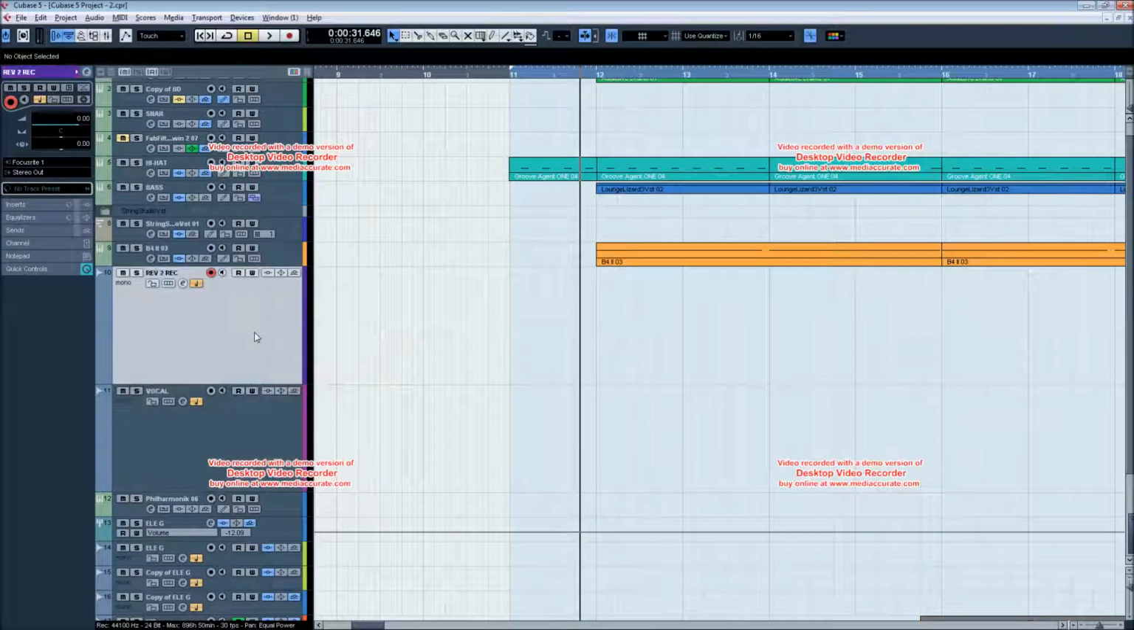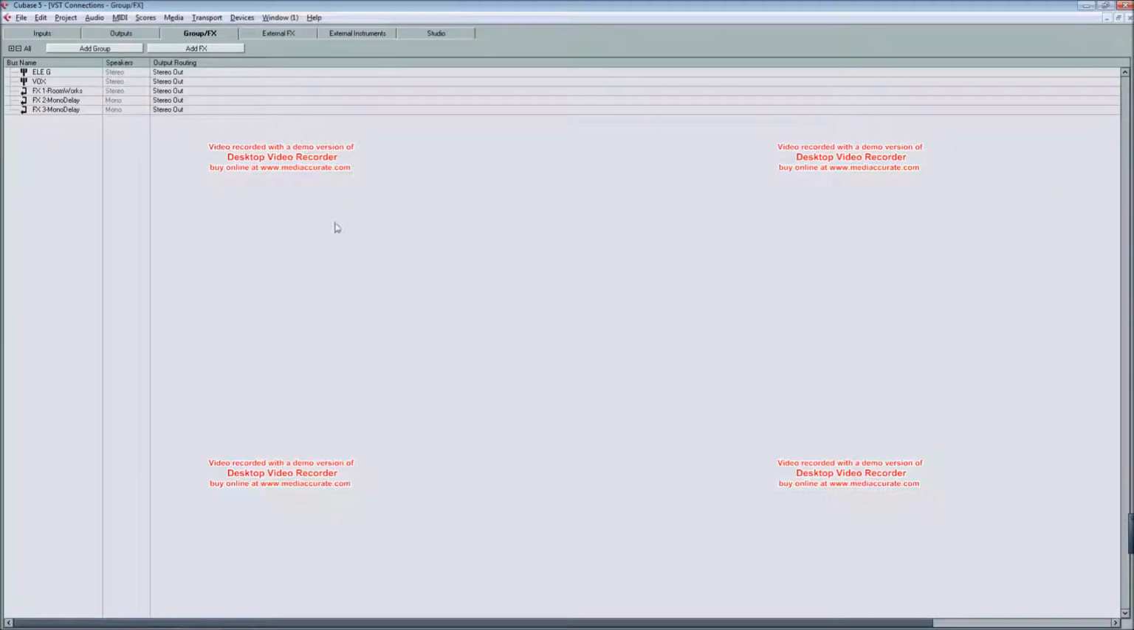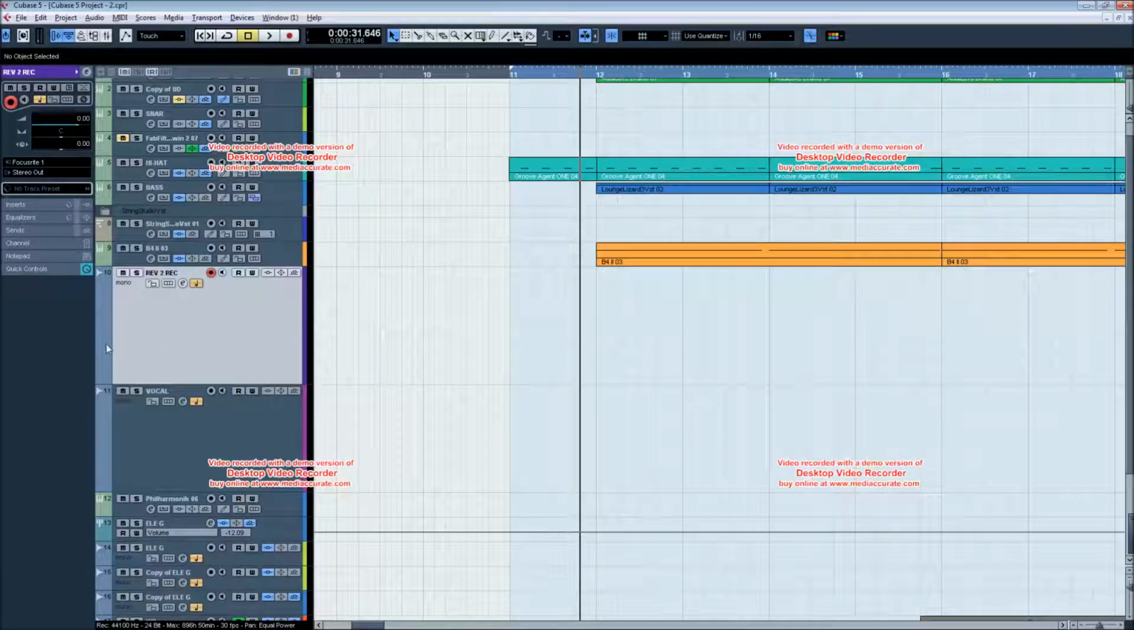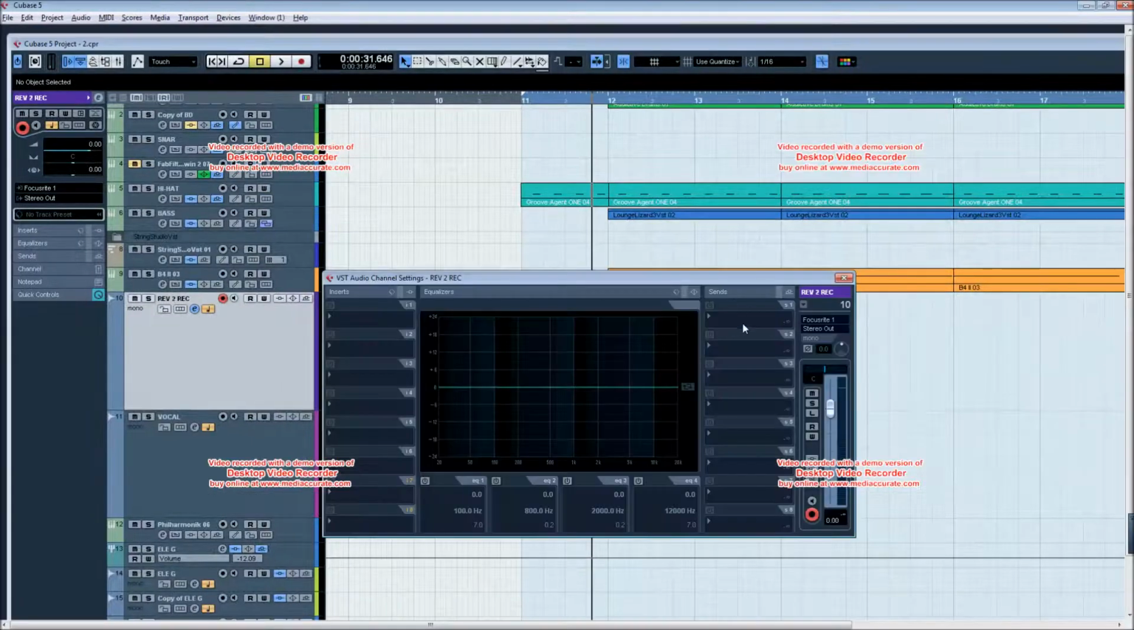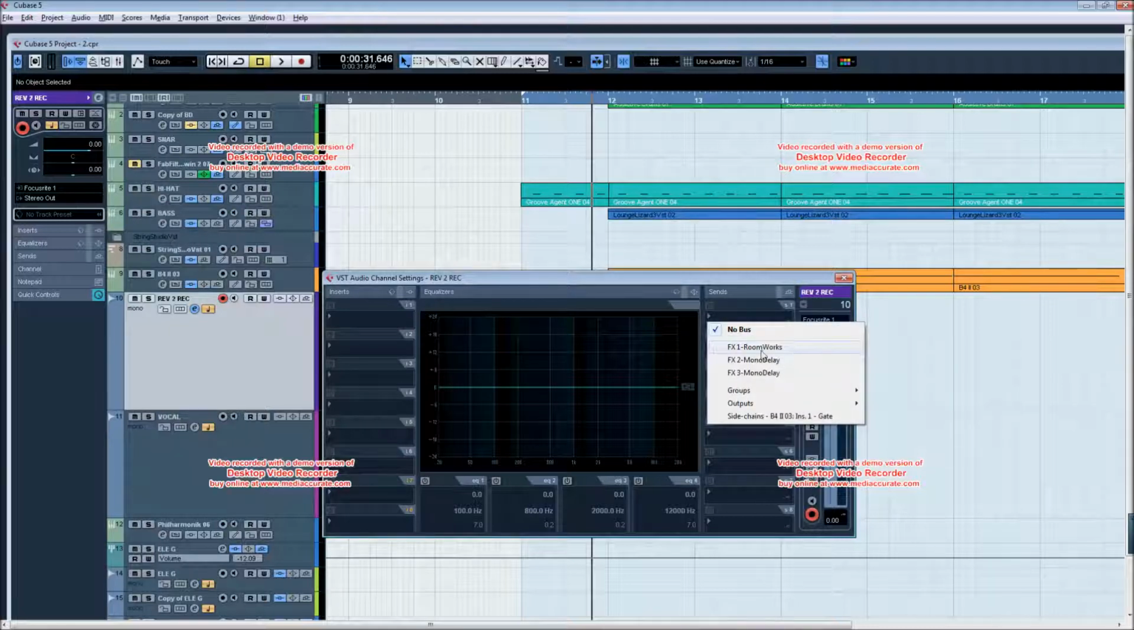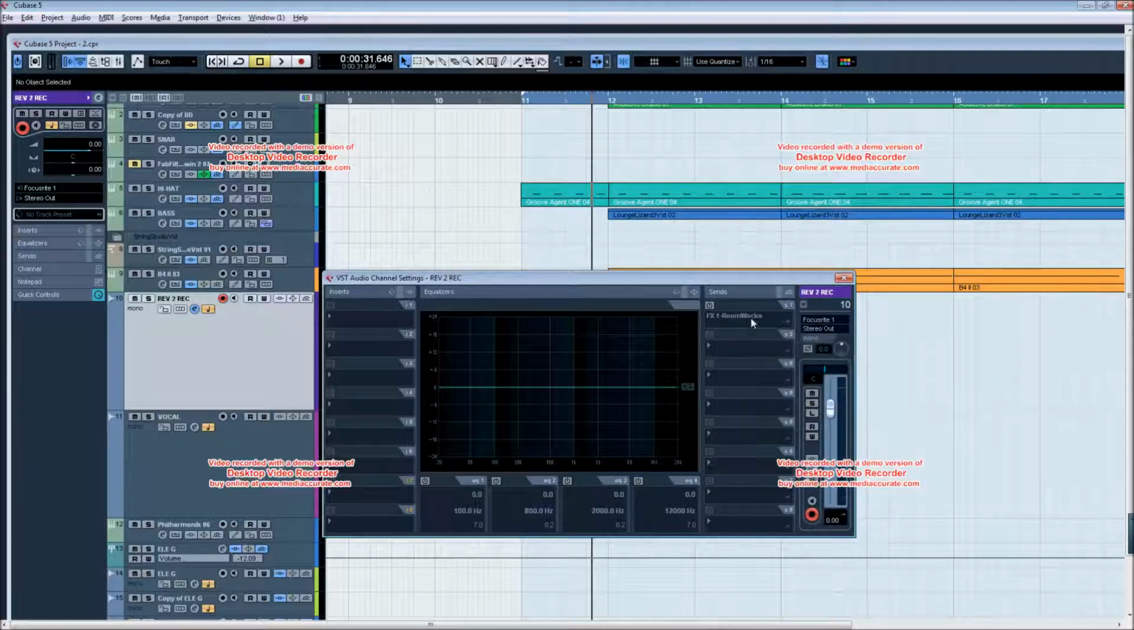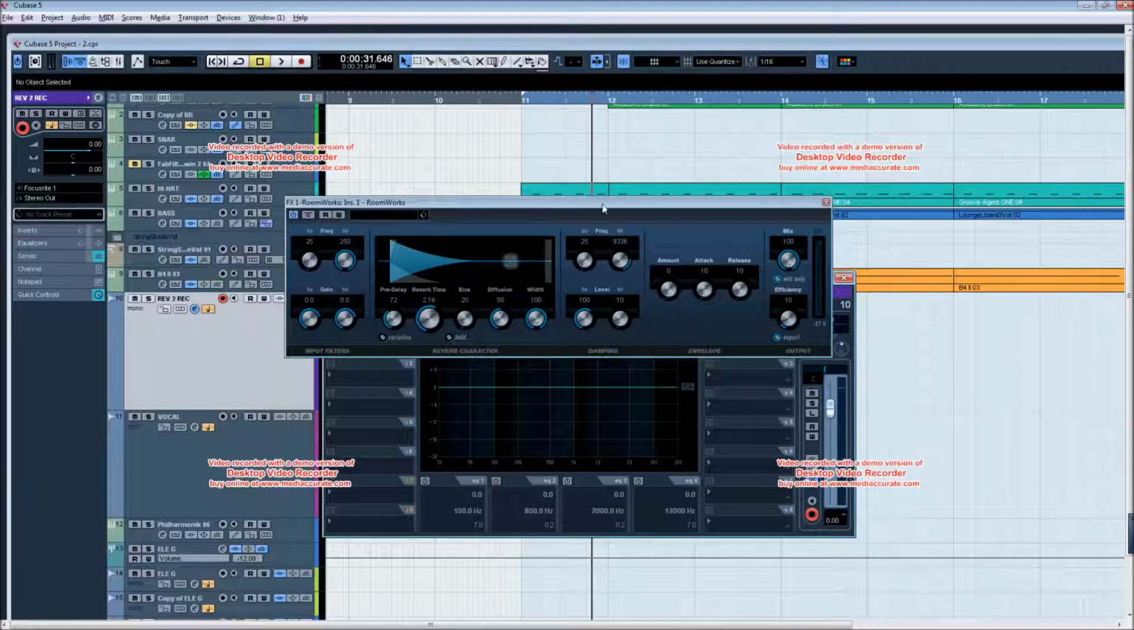And now we want to put some reverb plugins. So I open a bus and I put a reverb. So in Cubase you can put effects. It's actually creating a stereo bus and putting an insert of reverb on the bus. So we have a bus that's called Roomworks FX1 Roomworks. So if I go here, this is the plugin.